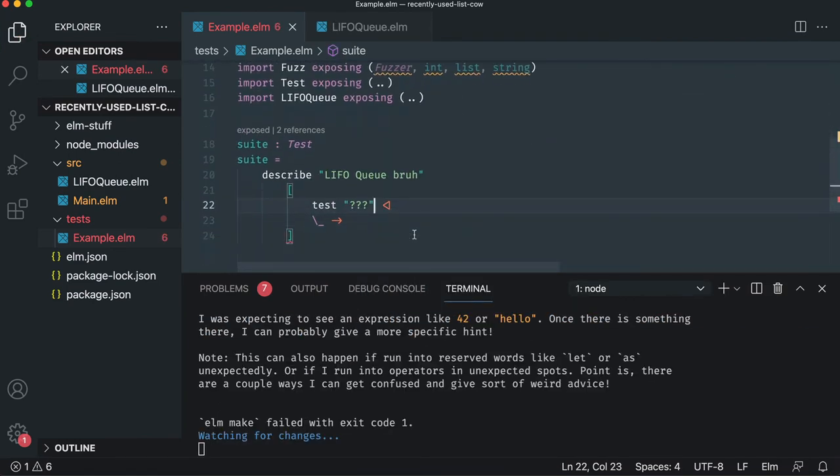All right, so now you're ready to start writing tests for the actual functions because you have your module set up.